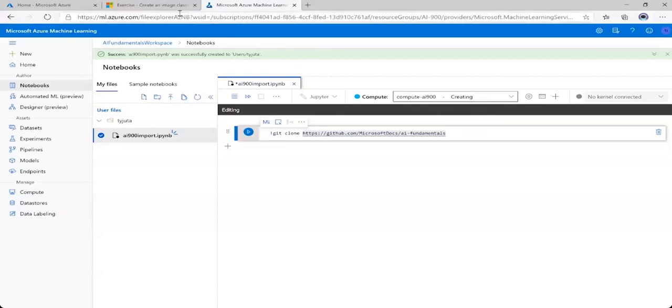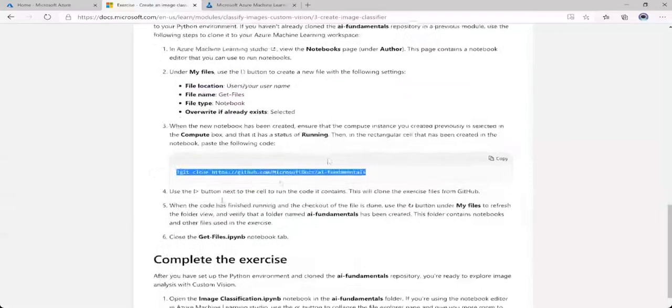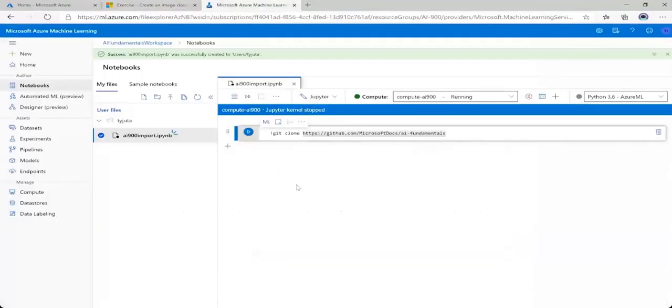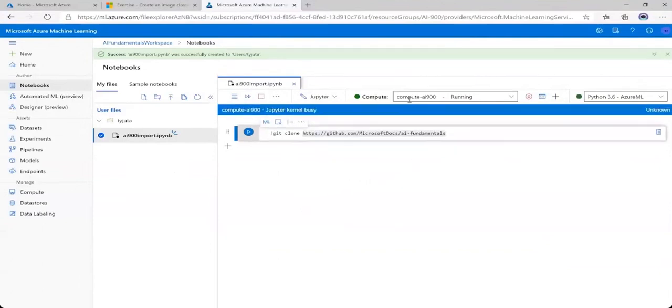As you can see, it is still creating. So meanwhile, let's check what the exercise wants us to do. It wants us to press the run button as soon as the compute, of course, is up and running, and then we'll complete the exercise as is in the GitHub. And we'll do the image classification exercise here. Okay. And now you can see that the compute AI 900 is up and running. So now I can actually run my code here.